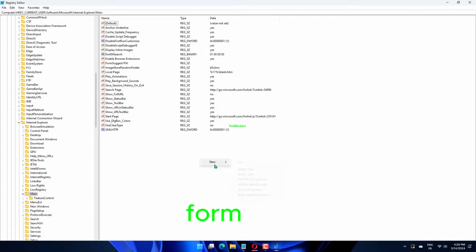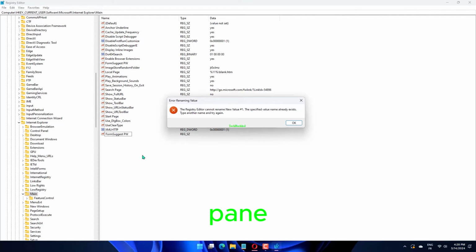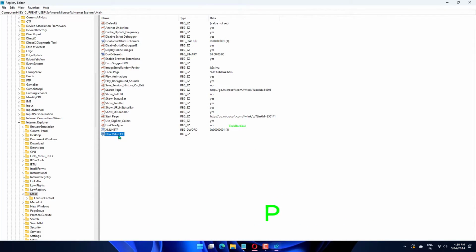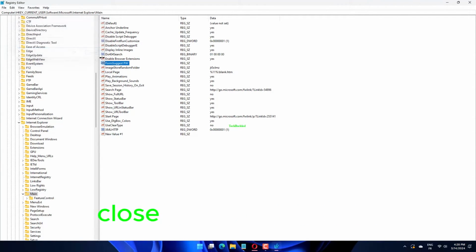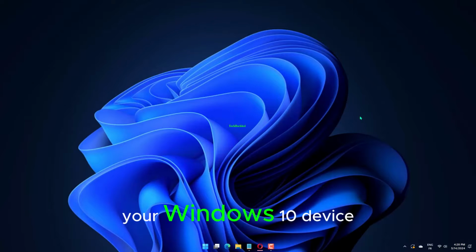If you can't find the FormSuggest PW string, you can manually create it by right-clicking the right pane and choosing New String Value from the menu. Enter FormSuggest PW as the name and repeat the instructions from Step 4. Close Registry Editor and reboot your Windows 10 device.